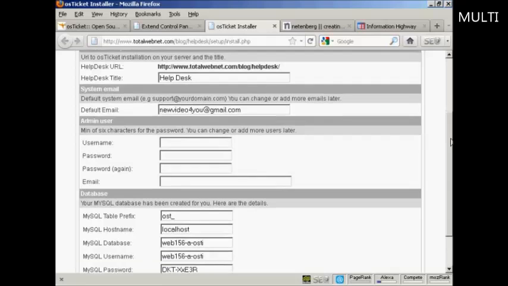and then the admin user. Now you want to be original here so that it isn't something that people are going to be able to hack into. So it's best not to call yourself administrator or webmaster or something like that. So I'm going to call this Sam Owen. And then I'm going to input a password. And then the administrator email, I'm going to make it the same one.